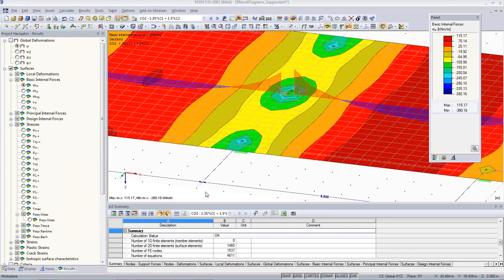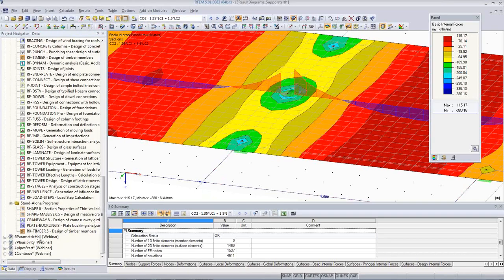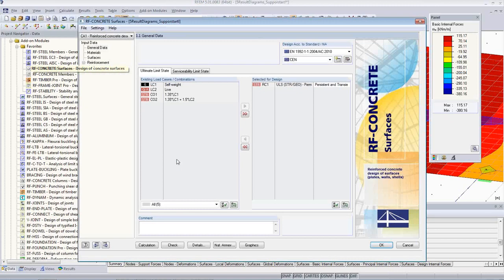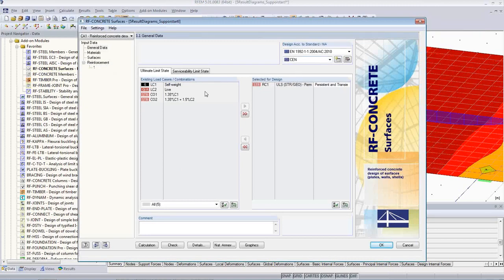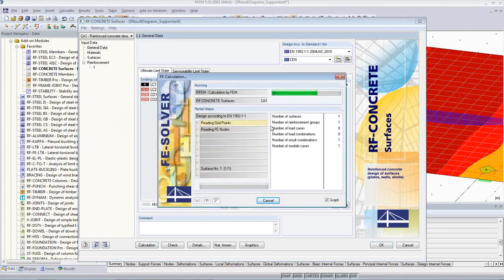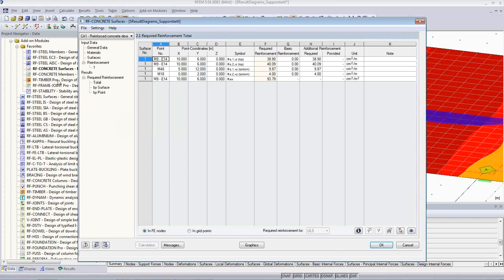Also, we can compare. I didn't explain to you, but we have here a concrete surface case. So we actually did a design for concrete, which is here in the module RF-CONCRETE Surfaces, that analyzes the structure according to, for example, Eurocode, and I get a reinforcement for this structure. If I do this, I can look at it graphically.